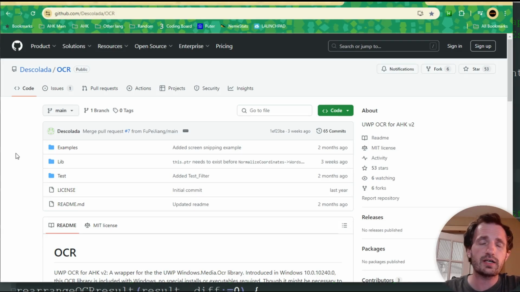It's AutoHotkey OCR version 1. This is going to be version 2. Obviously, version 1 is still relevant if you're using version 1, but it will not work with version 2, so we're going to change that up with a new library.